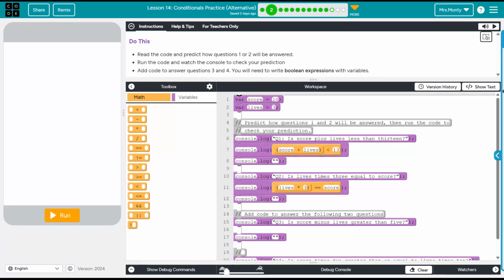All right, here in bubble 2, we have an instruction that says read the code to predict how questions 1 and 2 will be answered. Then we're going to run the code and watch the console to check our predictions. And then we're going to need to add code to answer questions again.